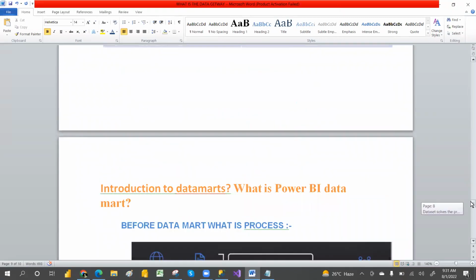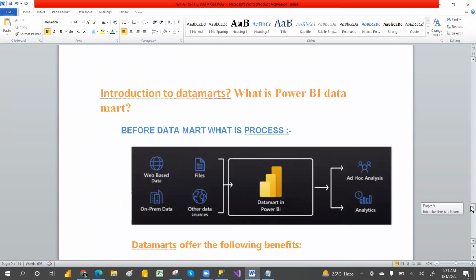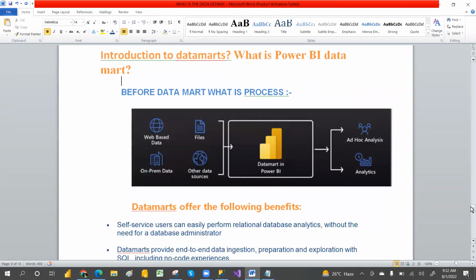This is Srinivas Pujari. In this video, I am going to give just an introduction. Tomorrow we'll create a Datamart. So today I'm going to give an introduction. What is the Datamart? Why was it introduced?